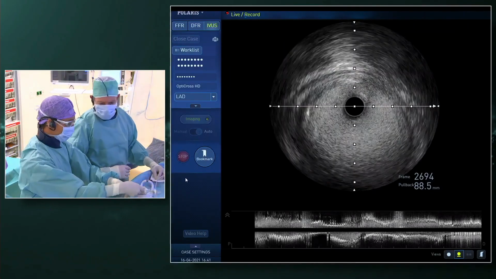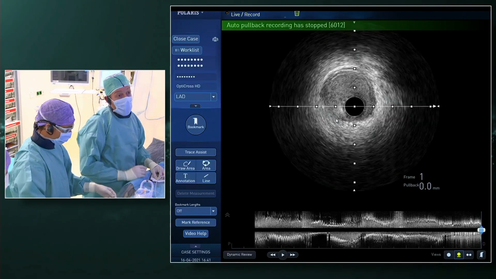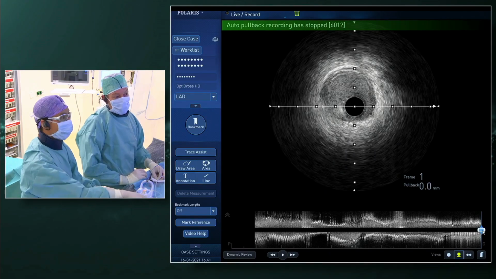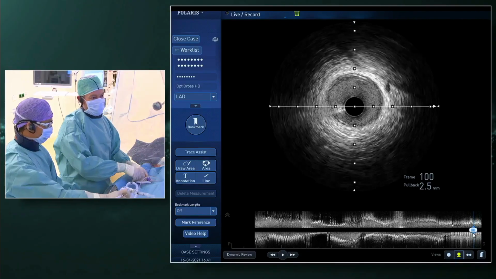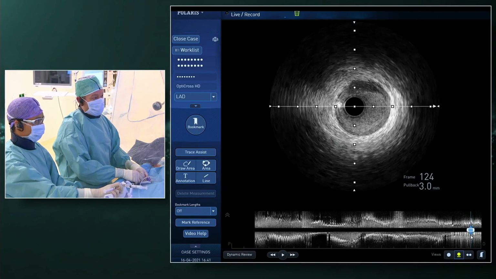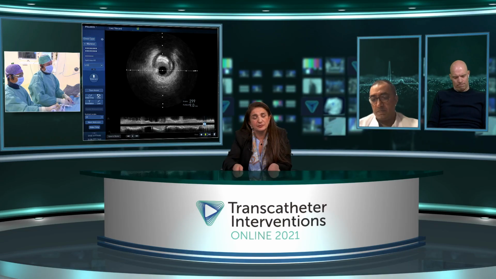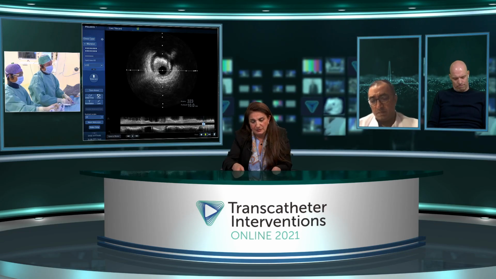I'll stop here. Joost, you want to do pre-dilatation first? Yes, definitely. We will continue with some pre-dilatation. Yeah. So if I can have a... Yeah, then I'd suggest that we do the measurement for sizing after the pre-dilatation. Yeah, sure. Please go ahead.